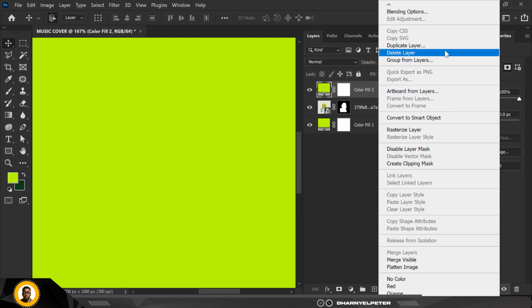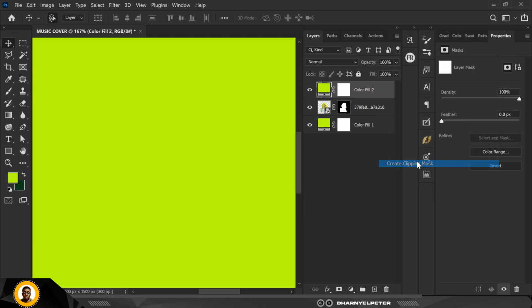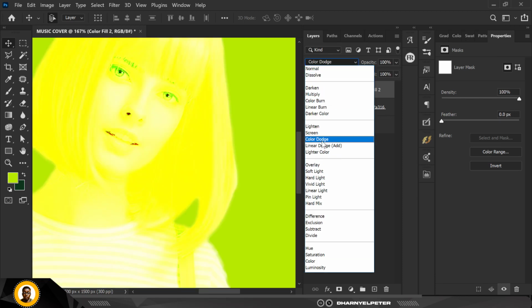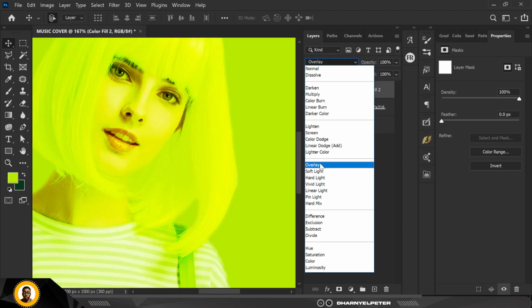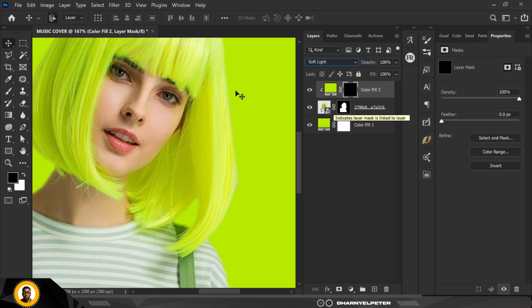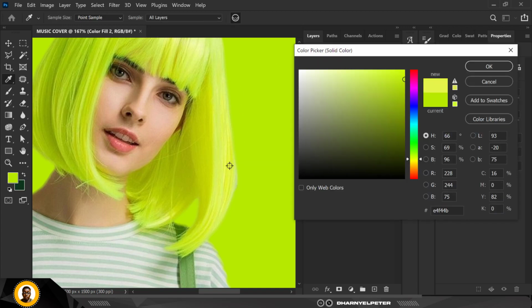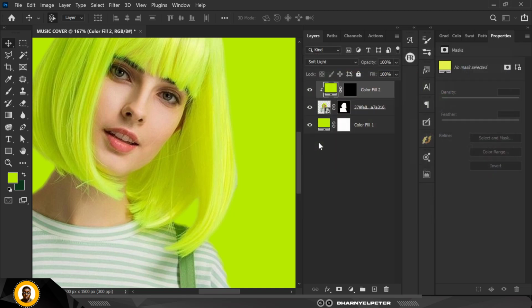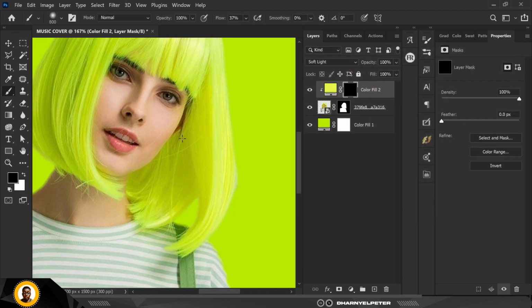Now don't panic, right click and click on create clipping mask, so it's clipped on the image. Change the blend mode. Let me see. Okay, soft light works. You can see how it is blended. So invert the mask. Right, I'm going to change the color, sample a color from the hair, and I'm going to turn off caps lock and reduce my brush size.